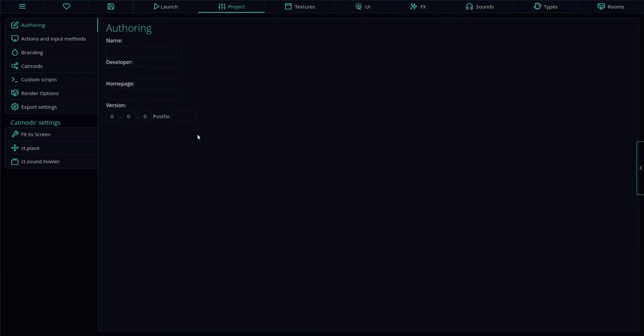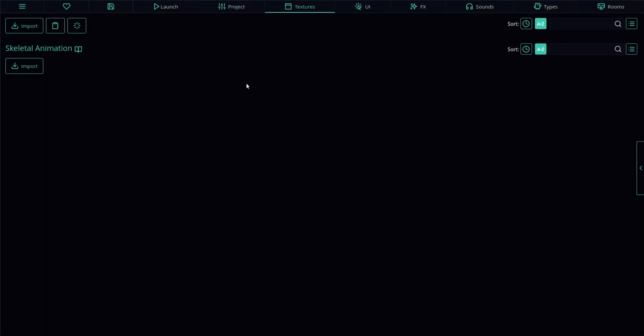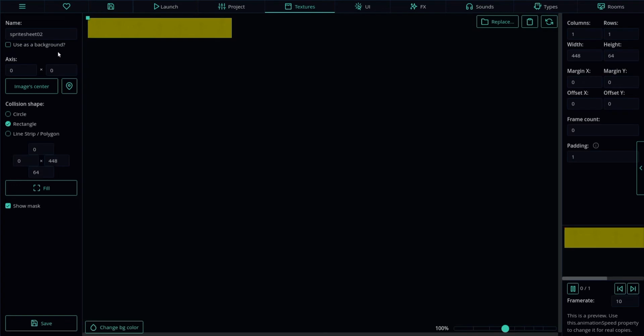Alright, once you create a new project, the first thing as always we do is import the texture. And for this I'm gonna leave you a link in the description to the sprite sheet we're gonna be using. So go ahead and import that sprite sheet, and let's go ahead and set it up. The size is 64 by 64. Let's put it over here too.